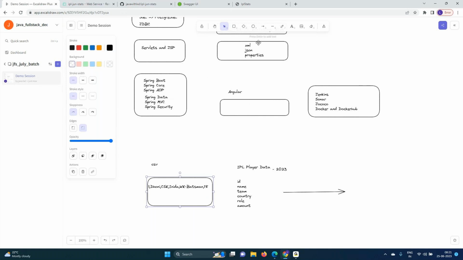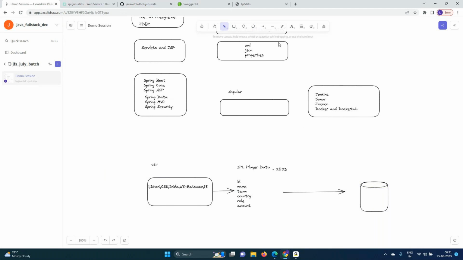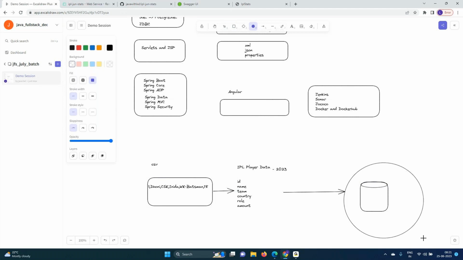But this CSV file, what we did was we converted it into objects, and finally the CSV data we are dumping into the database. This is a database which is running in the cloud, on a cloud provider called render.com. Okay, this is the place where I hosted my database, render.com.